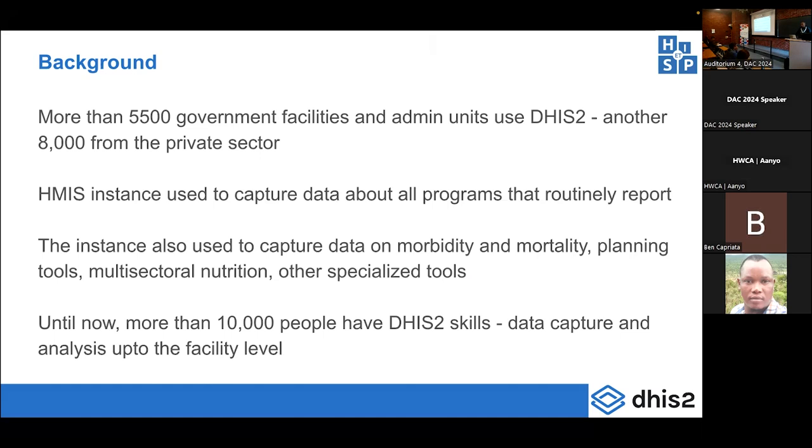We have also included a multi-sectoral nutrition package here, where about eight different sectors' nutrition data is collected in the same HMIS tool. And we have more use cases that are driven by the extensibility and generic features of the DHIS2 tool. Requests are coming and we are trying to entertain them. I think we have a specific presentation about this tomorrow.